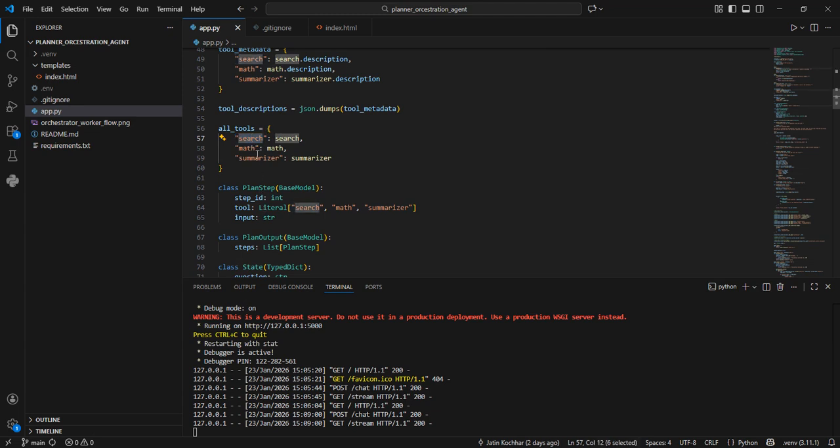So the planner will generate this output, right? So whether we have to use search or math or summarizer. So this dictionary will help us: when this string is there in the output of the planner node, then this tool should be called. Okay, that's all. This is the purpose of this.